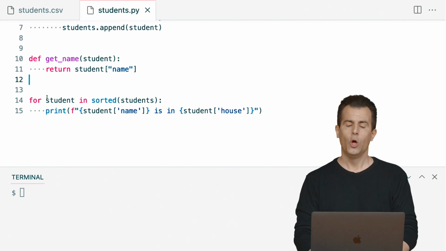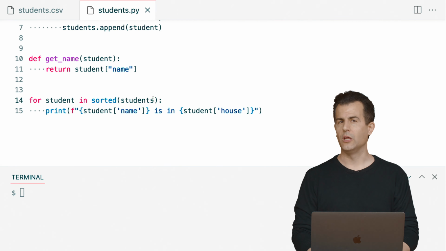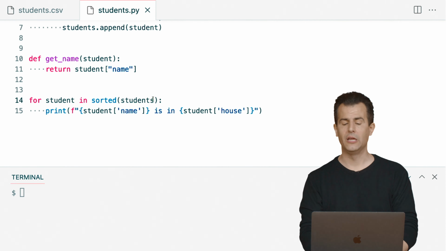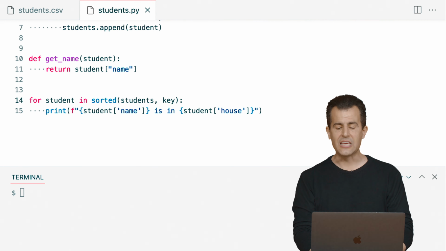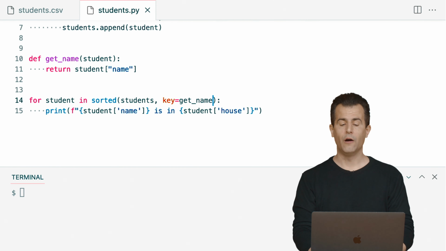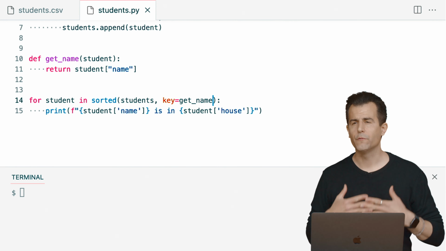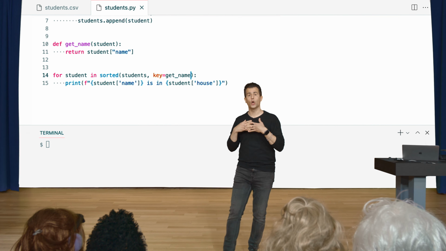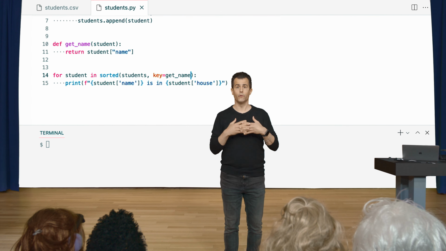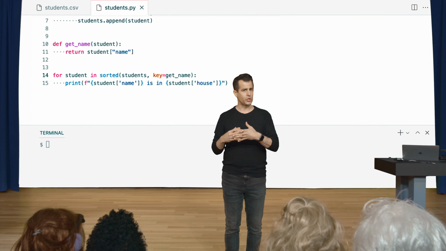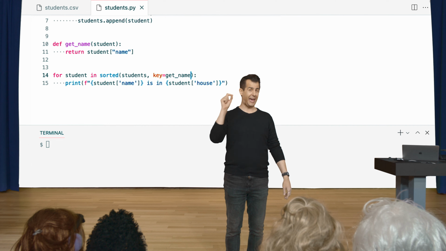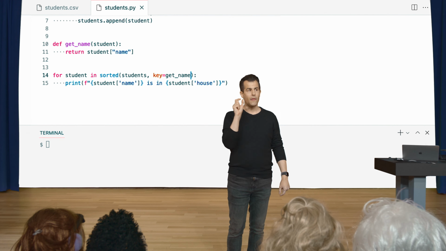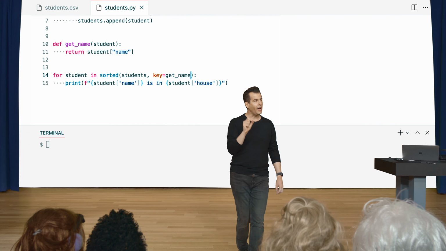What do I now want to do? Well, now that I have a function that, given a student, will return to me the student's name, I can do this. I can change sorted to say, use a key that's equal to whatever the return value of getName is. And this now is a feature of Python. Python allows you to pass functions as arguments into other functions. So getName is a function, sorted is a function, and I'm passing in getName to sorted as the value of that key parameter.